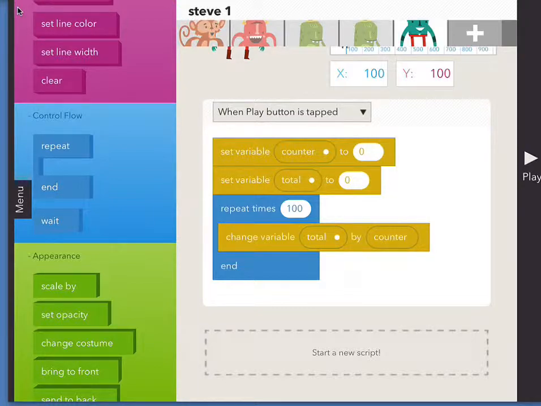Okay, set the variable counter to 0, set total to 0. Repeat 100 times, increase total by counter. So total will be 1, then it'll be 1 plus 2, then 1 plus 2 plus 3. And we have a program that will add up the numbers from 1 to 100. Okay?